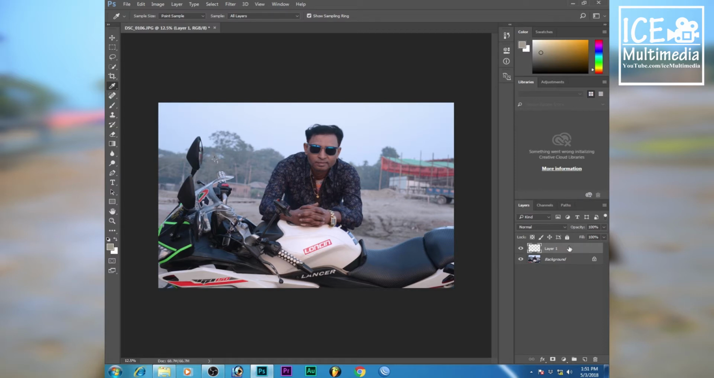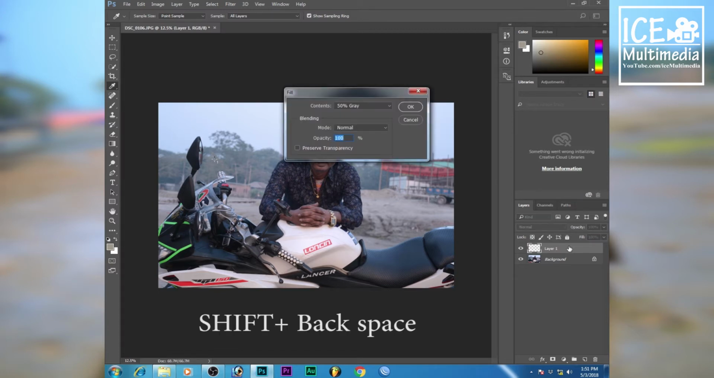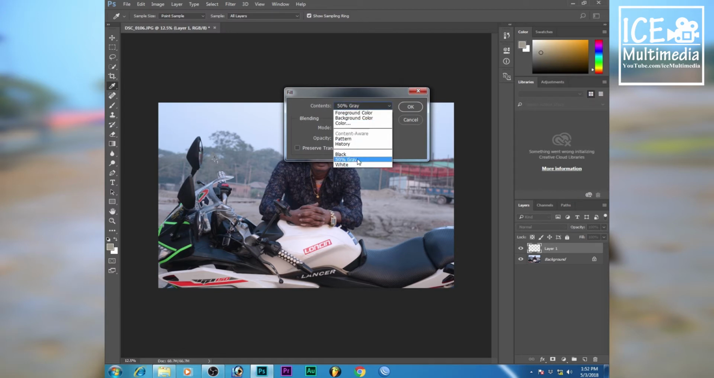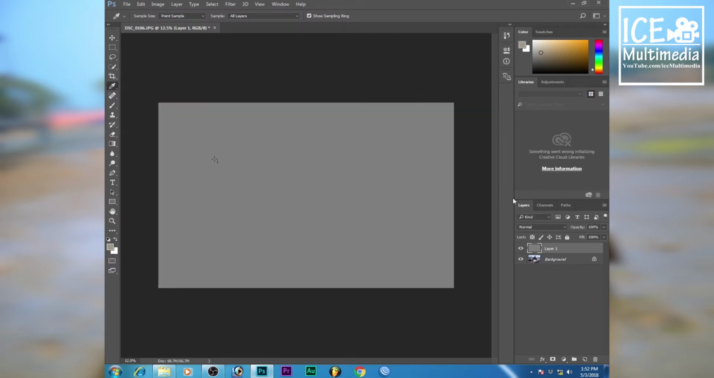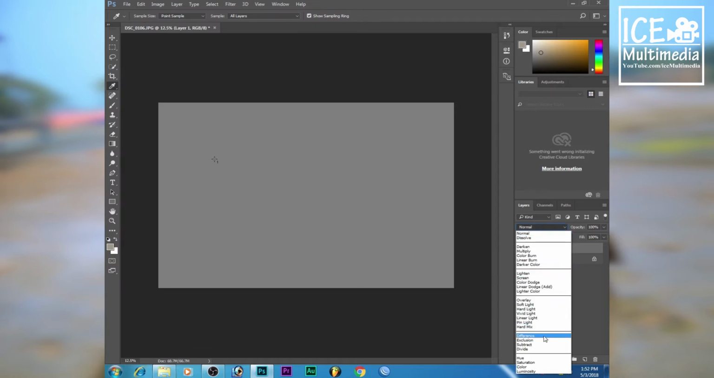Okay, so here you have to press Shift and Backspace. Now you will get this window. You have to select 50% gray, with opacity 100% and mode normal, and then click OK. Now go here and change the mode from normal to difference. You just click the difference mode.